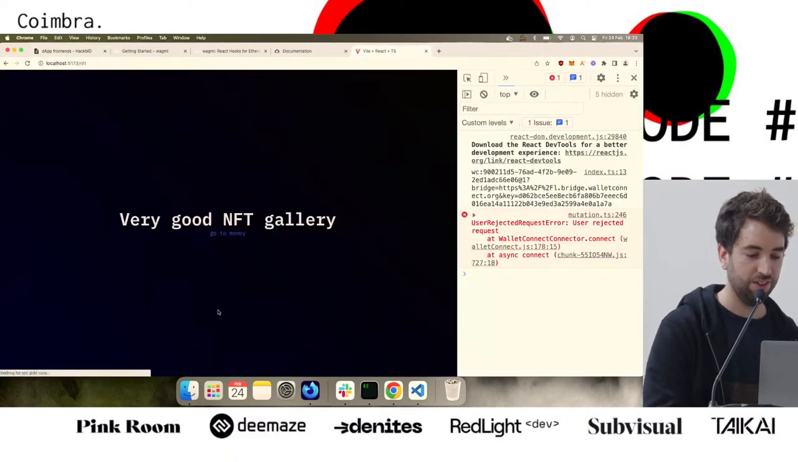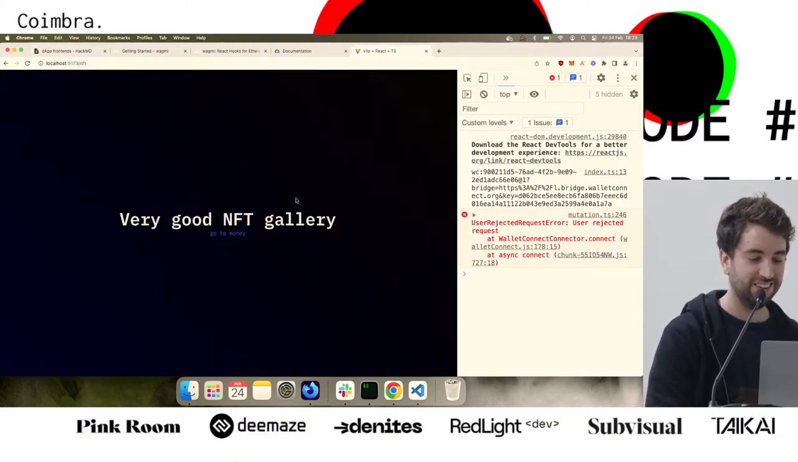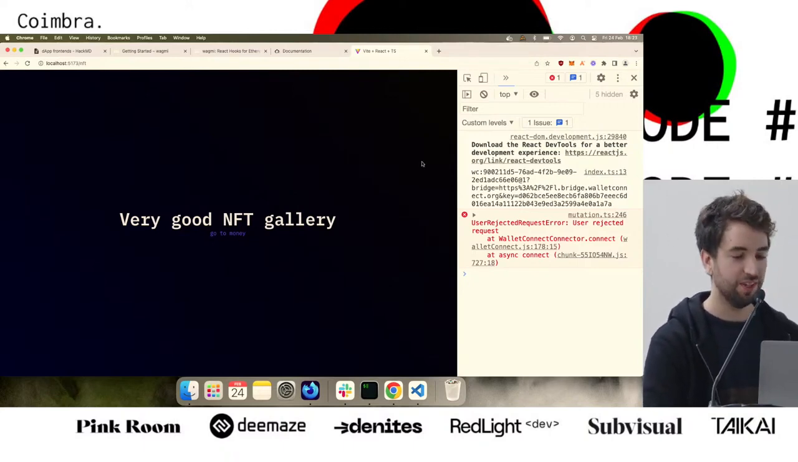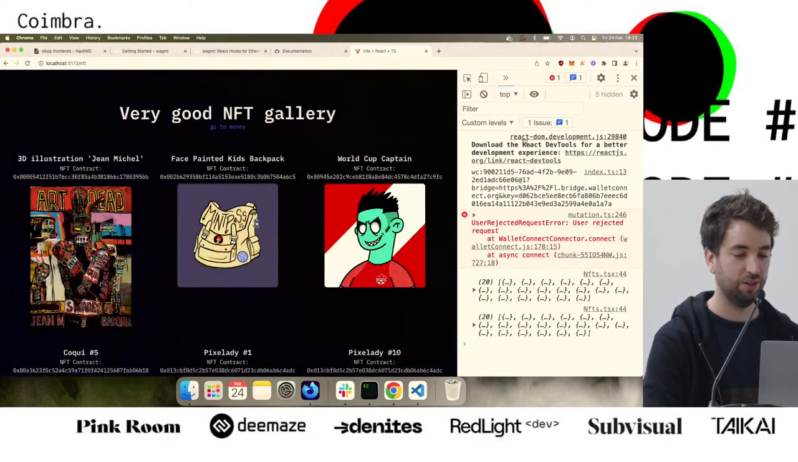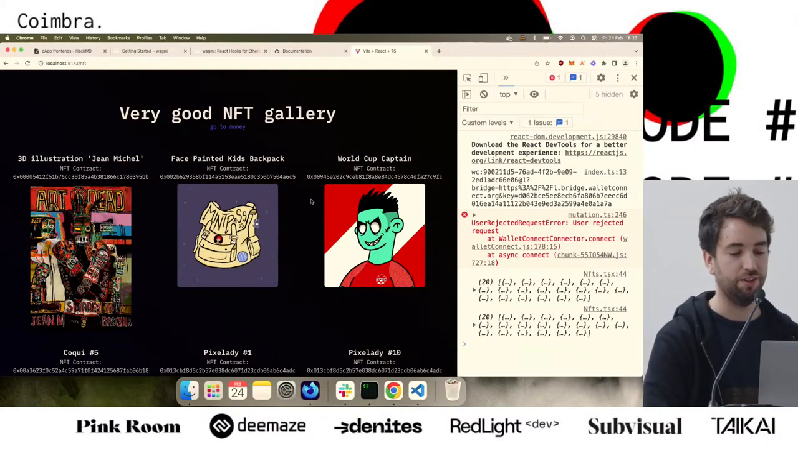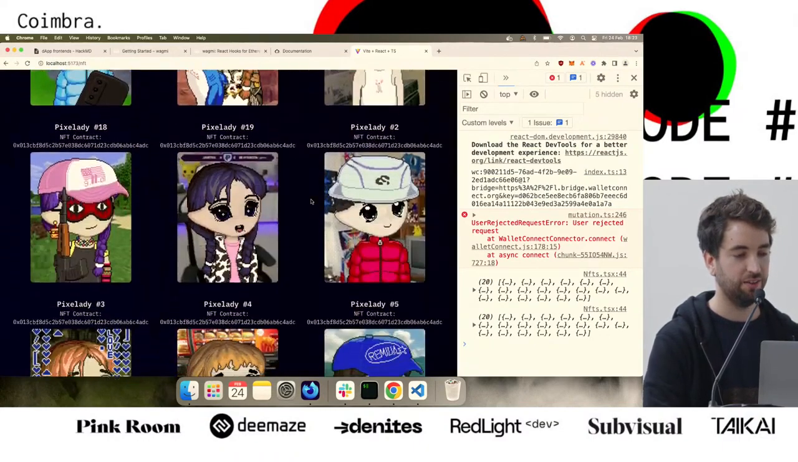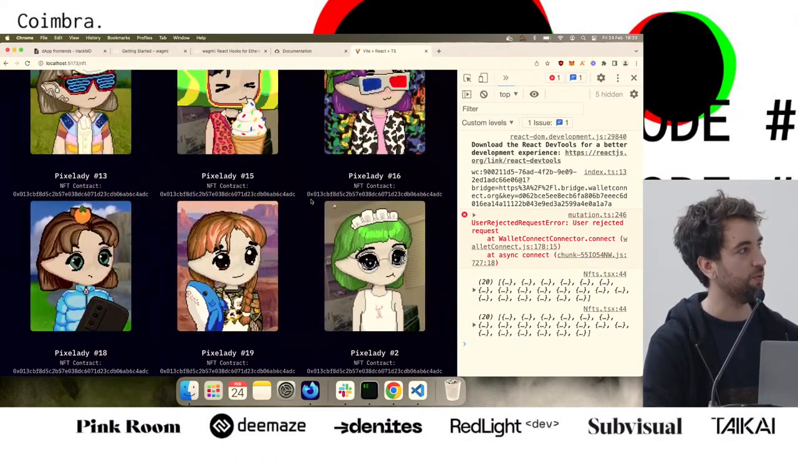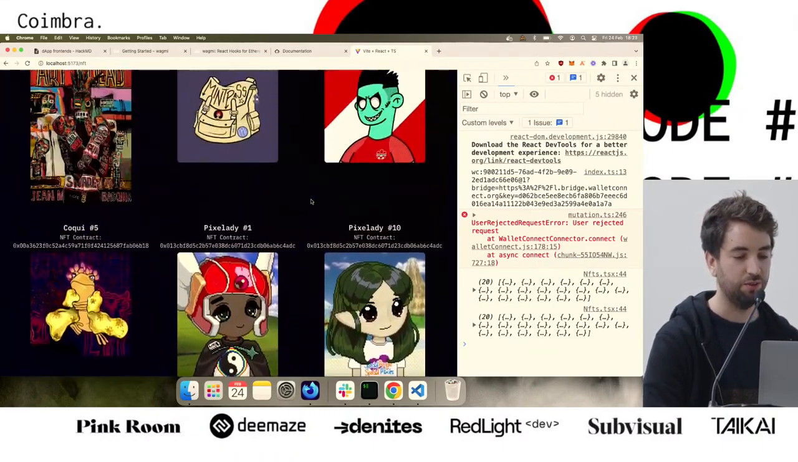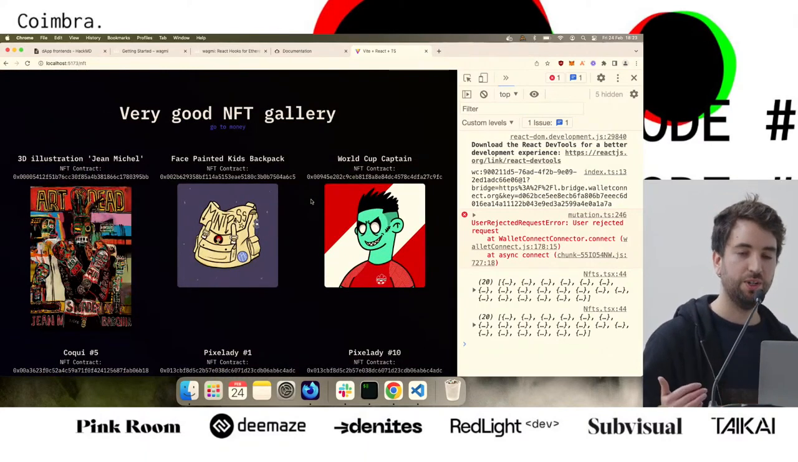I'll see if this works. In my very good dApp, I have this gallery. It's a heavy request. It might take a while. Let's see, yeah. This is a bunch of NFTs. They're all very good, as you can see. And this is the kind of operation that dApps have to do. Get a bunch of data from the blockchain and display it. So how do we actually do that?